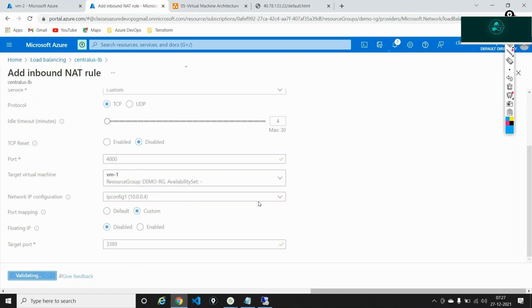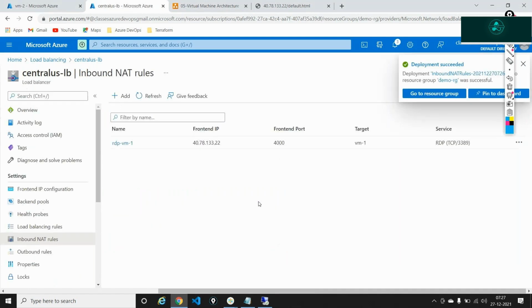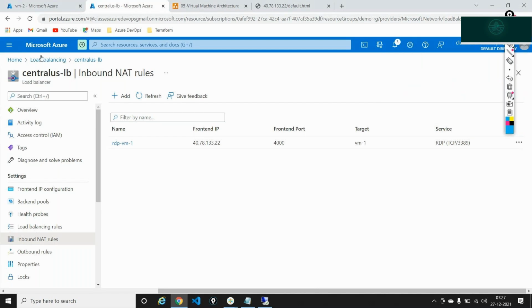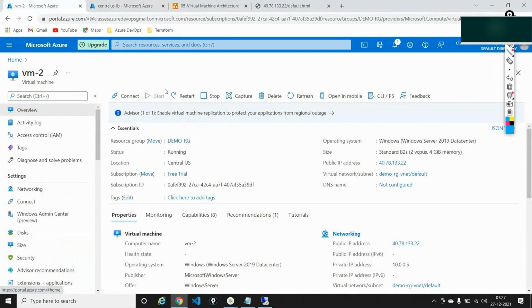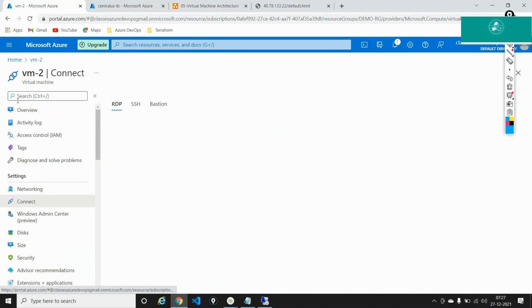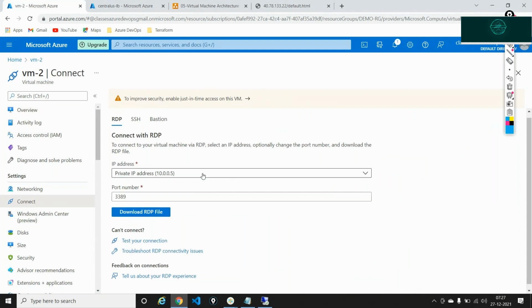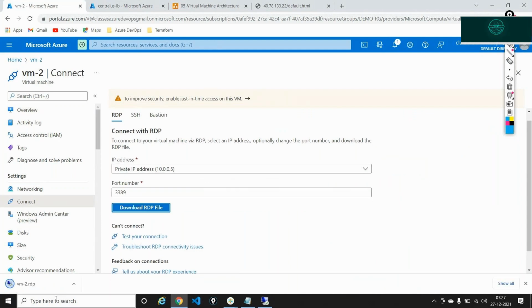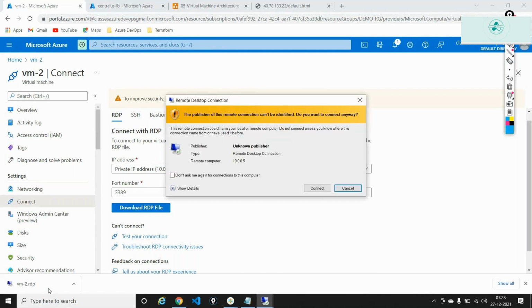Now, if you download the VM1 RDP file, we can log into that. So, okay, fine. I'll also try doing that. So I will go to connect. So this is VM2. Okay, I'll just try to download the VM RDP file here. No, I'll say okay, fine, great, connect.